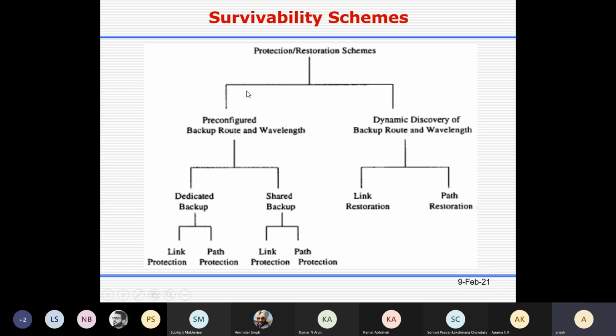So the advantage for protection schemes: protection is a static scenario, and restoration is a dynamic scenario. The advantage for the restoration scheme is that you do not need to reserve any wavelength and physical path, or you can say wavelength along the physical path, for an active light path. When there is a fiber cut, then you explore. So your resource utilization efficiency is better for restoration schemes.